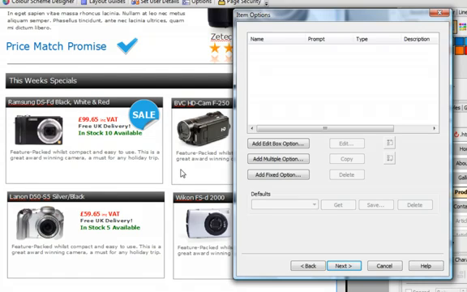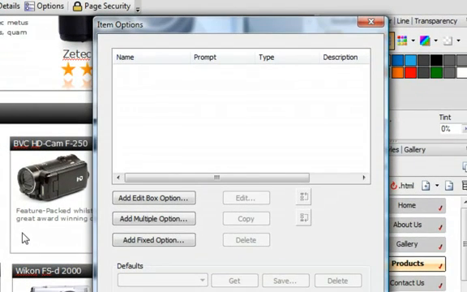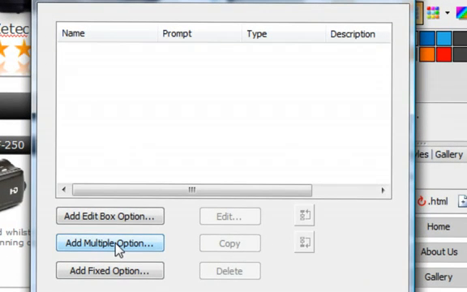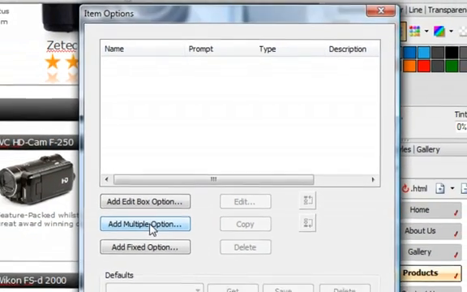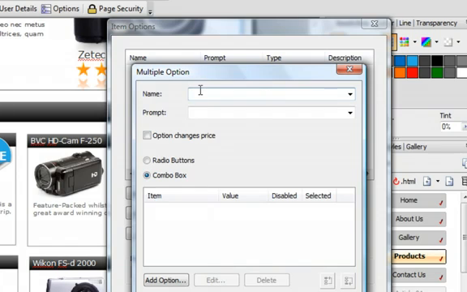Next, we are faced with the Items Options dialog. This is a very useful tool if you are looking to add or offer multiple choices to your item. For example, in this instance, I will be offering the same camera in 3 different colours. Again, it's really simple to configure. First, select the Add Multiple Option button just here. Let's now give this option a name. I will name this after my item and put the option at the end, in this case, Colour.